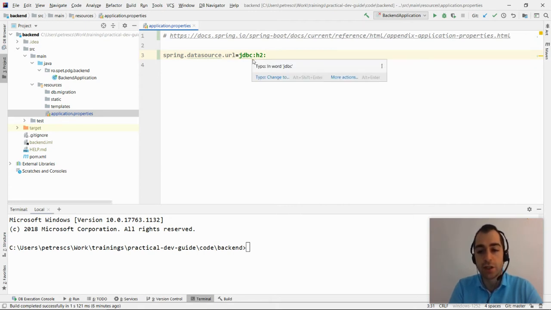So I know that in H2 there are two different options. Either you define an in-memory database, which we don't want actually, because that means each time you restart the server, you will lose all the data. So it's not the best idea. So we'll use a file database instead. And then we can specify where to store the file. And I'll just say tmp, so a temporary folder in the current folder, and db to be the name of the file.